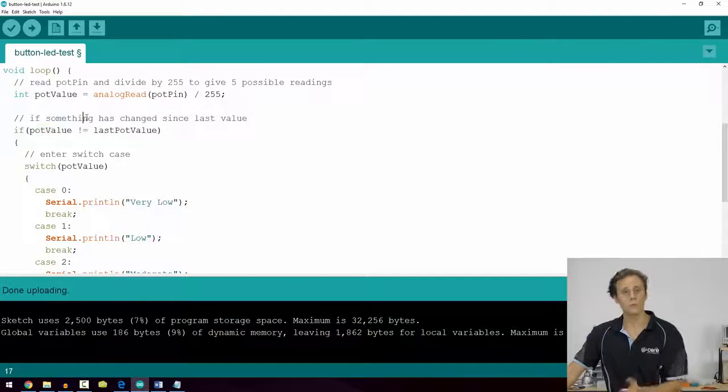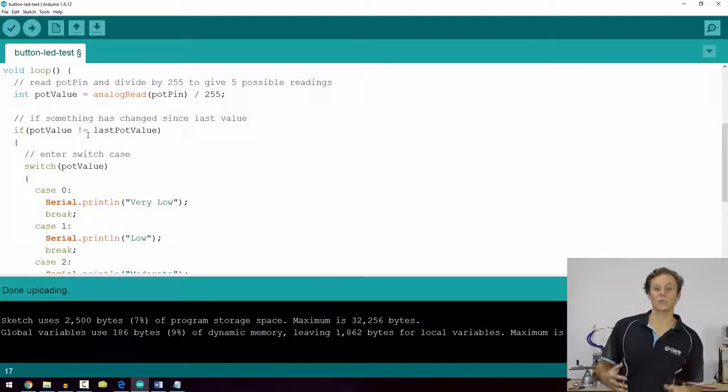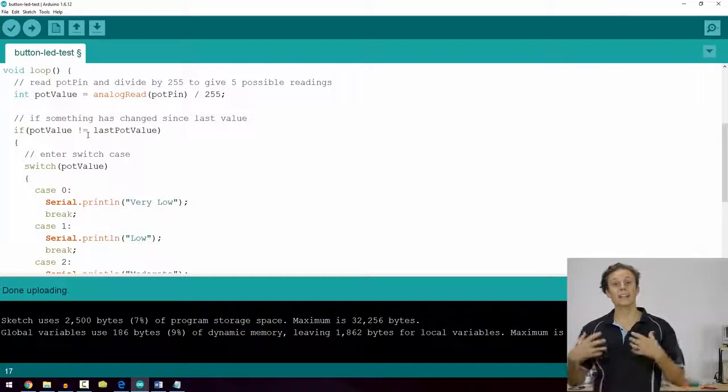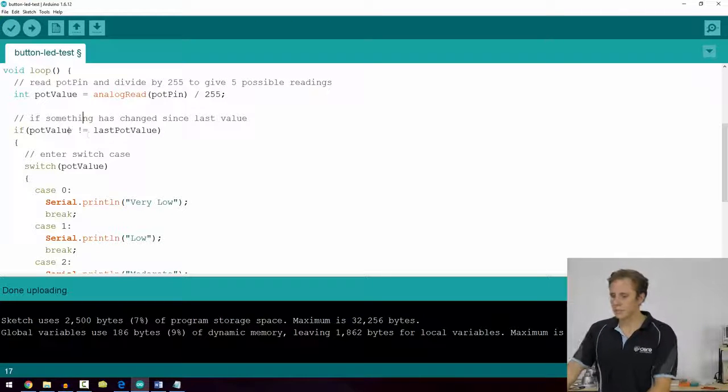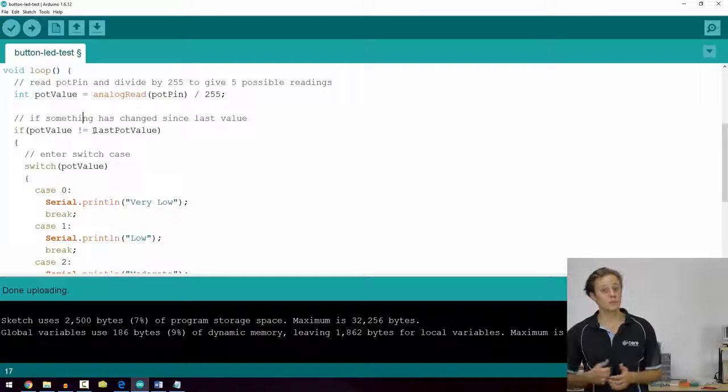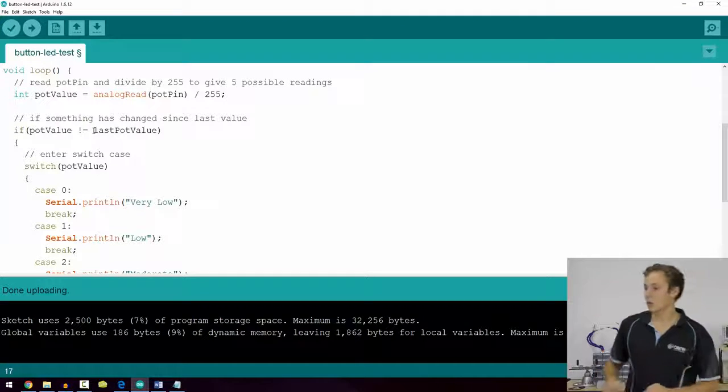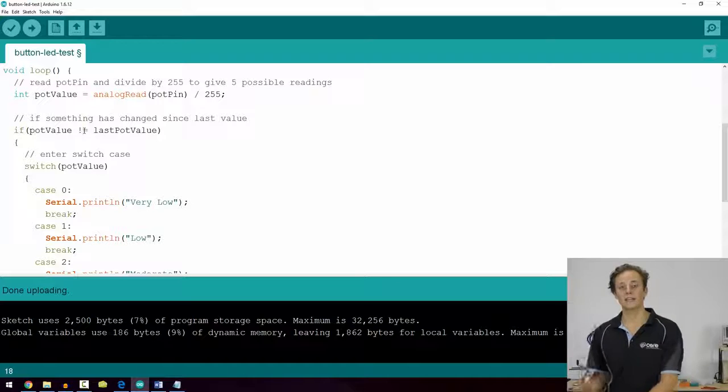So case 0, we've entered our switch case here, and above this you can see we've got another if statement. What's that all about? Well, here we're using another relational operator, which we looked at in some of the previous loops, and we're going to take a more in-depth look at in the next chapter on operators. What we're saying here is if pot value is not equal to. You might have seen the double equal signs, which means is equal to. Well, is not equal to is a check.